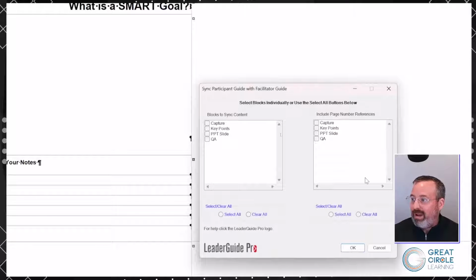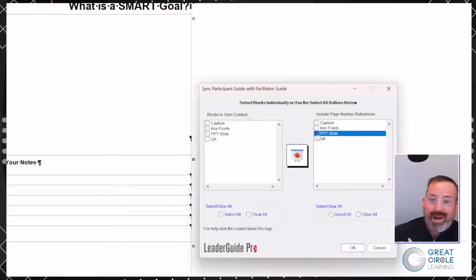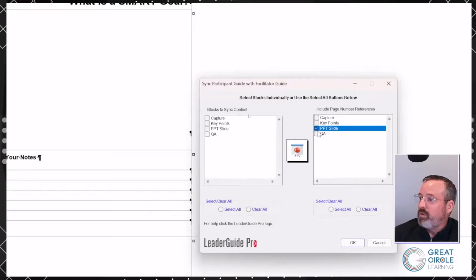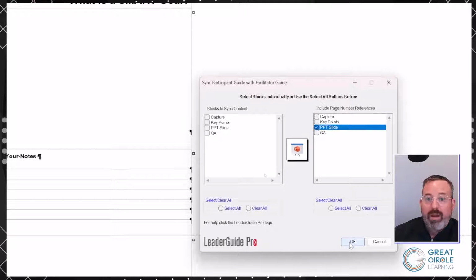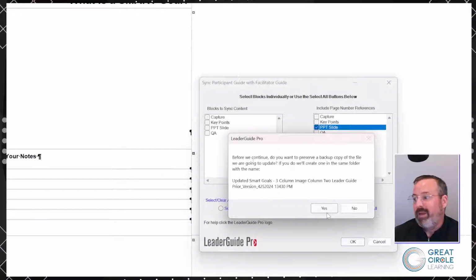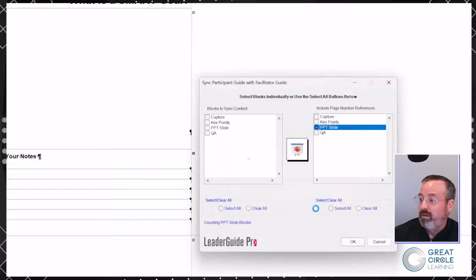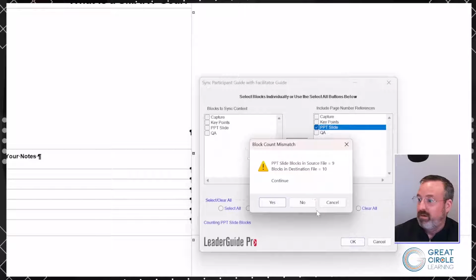Now working on the right-hand side of the dialog box, I could pull over page number references. I'm at the moment just going to do the PowerPoint slides because I know there's the most. Normally you wouldn't pull over your PowerPoint slide references from one guidebook to another, but in my example, this is the one I've got the most of. So I'll mark that. I'll click OK. Again, we get prompted letting you know what the save file is if you ever want to basically not have what we just did.